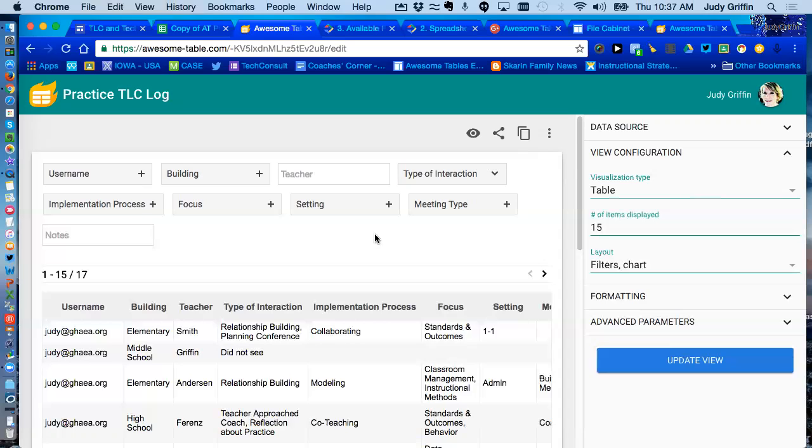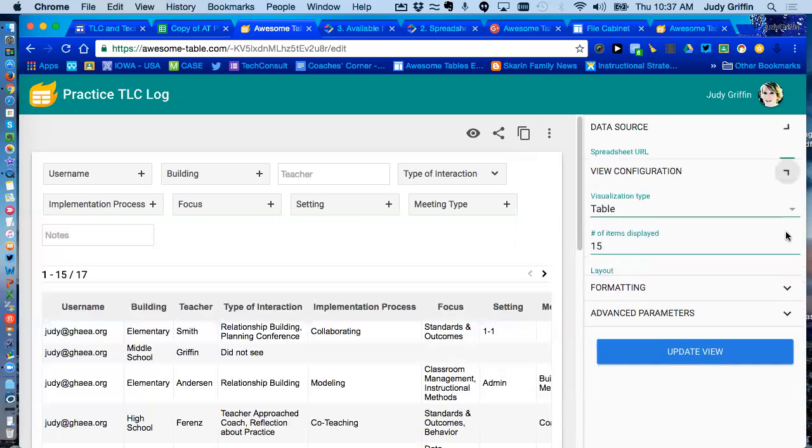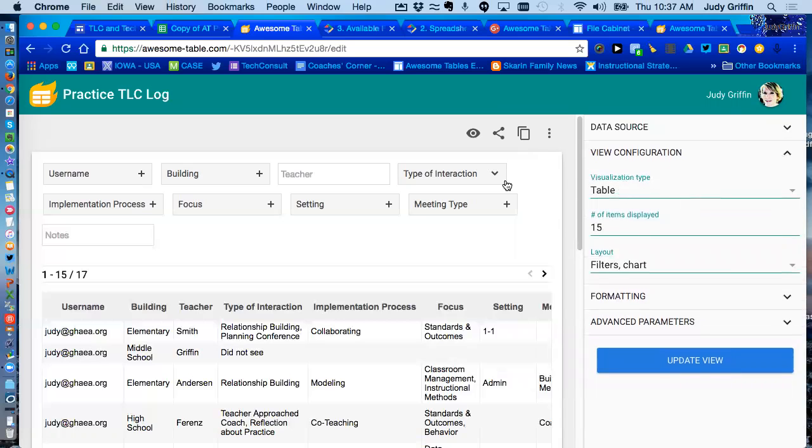All right. Now you notice on the right-hand side of this, you can change things around. This is where your settings are. We've already put in our data source. So the next thing is the view configuration. And right now, this is just a simple table view. And so on the right, it says visualization type table.